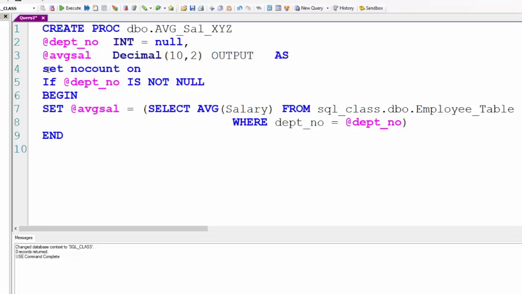Set no count on is going to turn off all messaging, which will make things faster. So we have our begin and our end statements, and now we will set the average sal output equal to this SQL statement where the department equals whatever we pass in. Now I create the stored procedure.